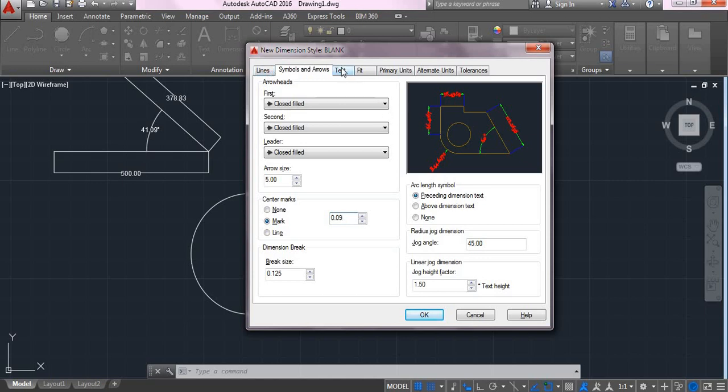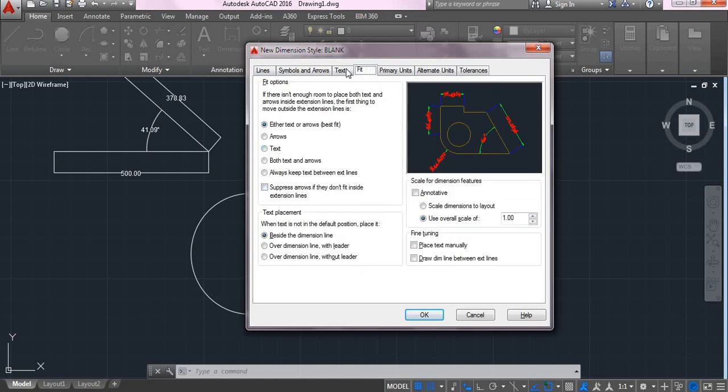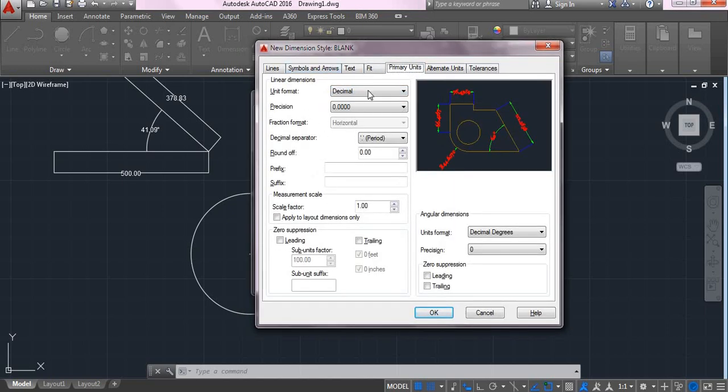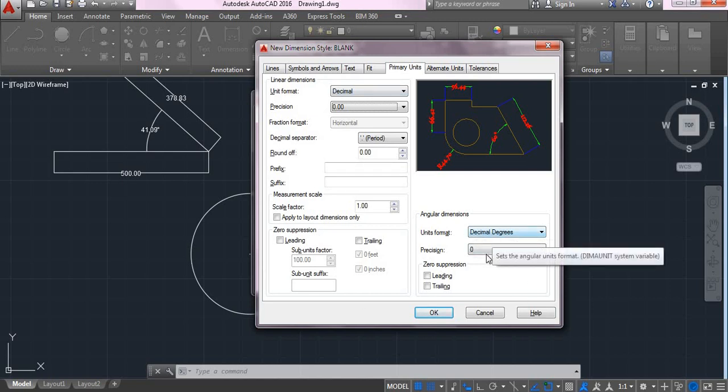So this is about lines, symbols and arrows, and text. Fit is not required. And here primary units is important. Here you will be specifying the precision and the unit format, what unit you want. So here you will specify decimal itself, and precision can be varied according to your convenience. This is for linear dimension and this is for angular dimension. Here you go for decimal degrees itself, and if you want you can specify the precision also. So this is dimension style.